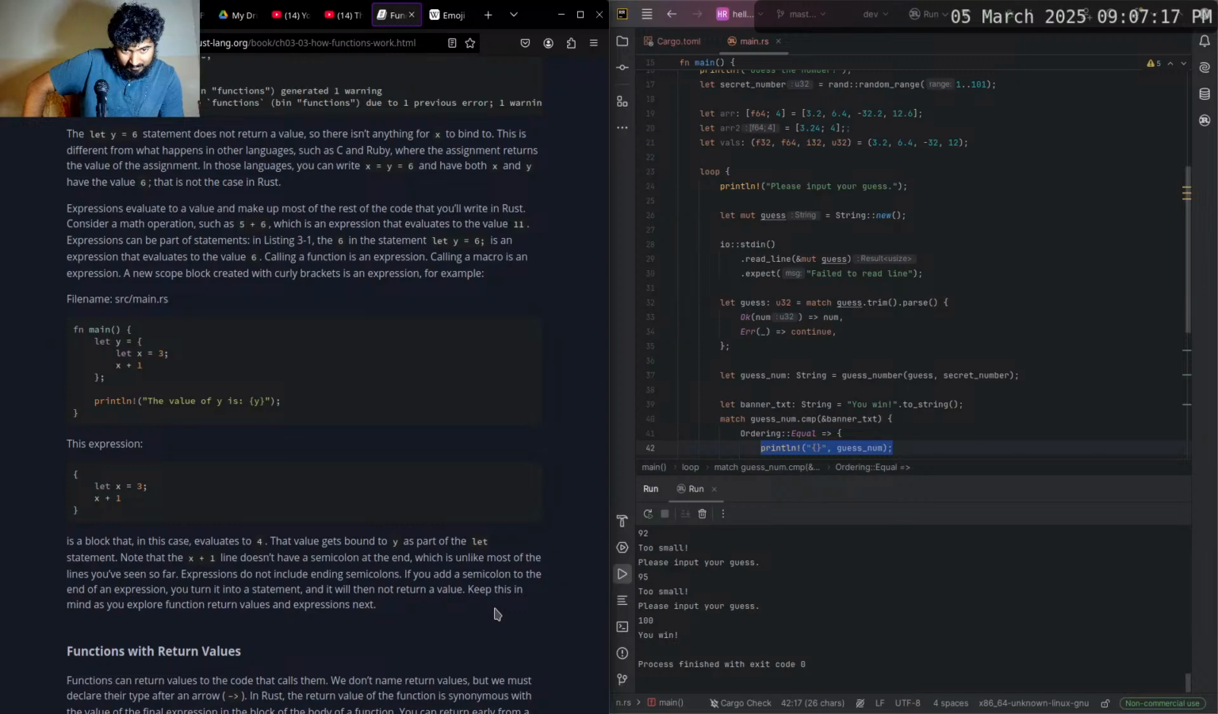Keep this in mind as you explore function return values and expressions next.